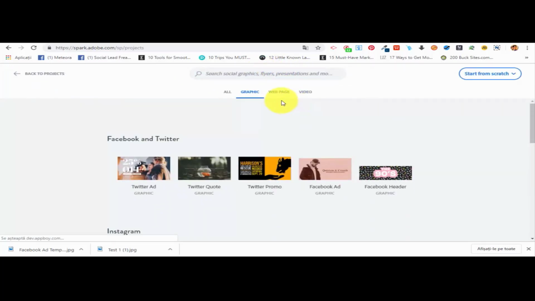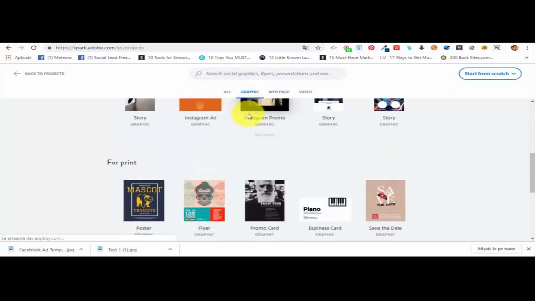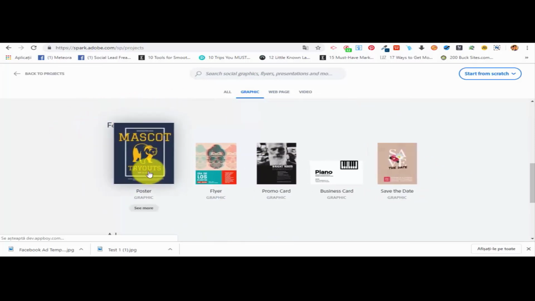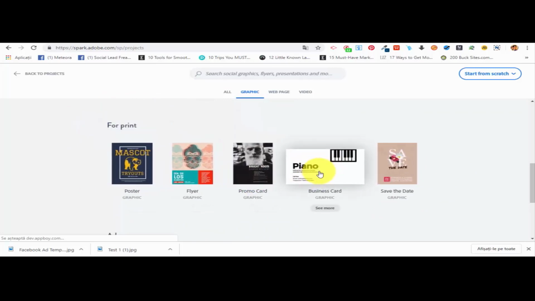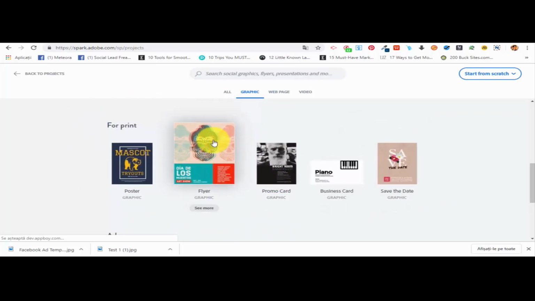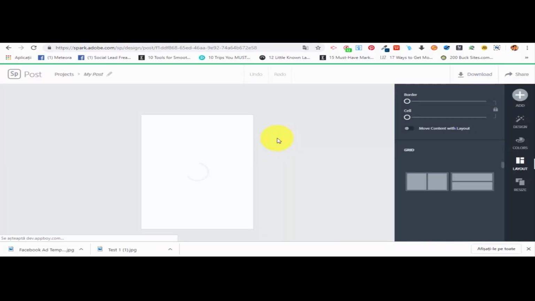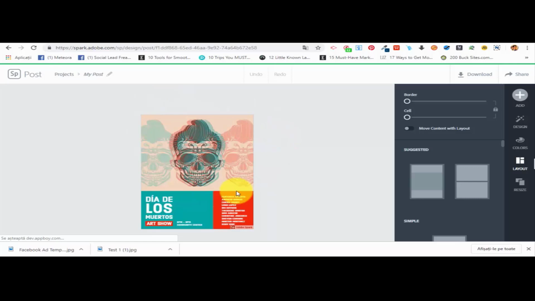Now, first things first, from the dashboard, as you have seen, we have selected the graphics section, and we are going to scroll down till we find the graphics templates for print, and we have posters, flyers, promo cards, business cards, and save the date. Now, in this lecture, we are going to create a flyer, and we are going to select this flyer, and we are waiting for the canvas to be loaded, and this is what we have at the moment. We are giving it a name, flyer test 1. So we have the name, and this is how the flyer looks.